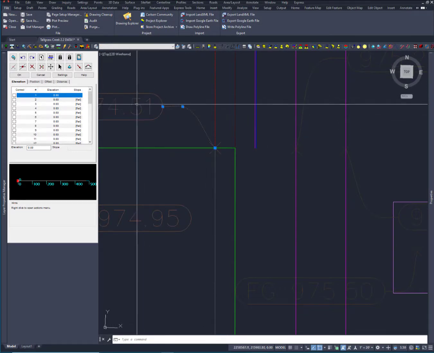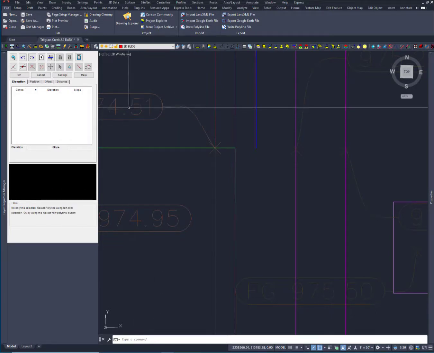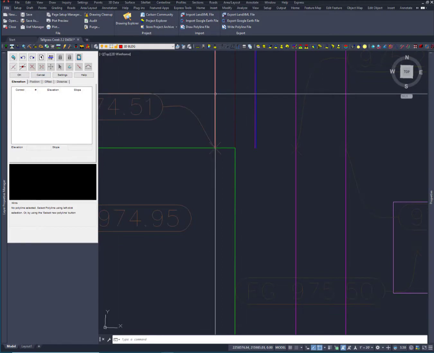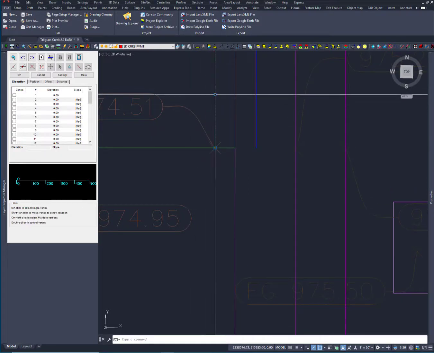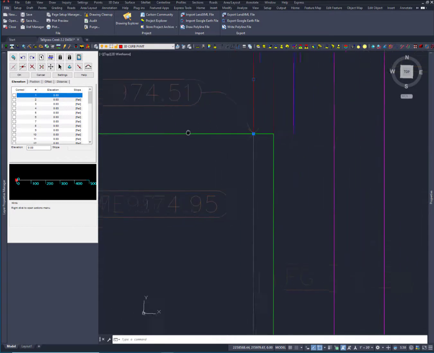pick on text if I can, and it'll sometimes pick up text, sometimes won't. In this situation it doesn't, but you'll see it might work in other places. And I have to double click on this line. I hit escape and it backed out of the command. It also put a vertex there, which we really don't care about. So I'm going to start here, and we're going to enter this elevation.